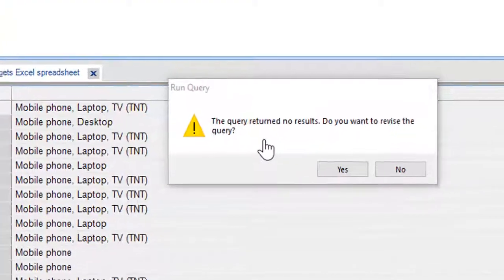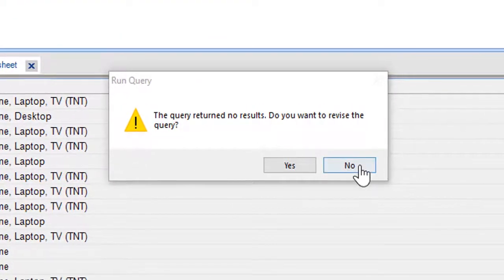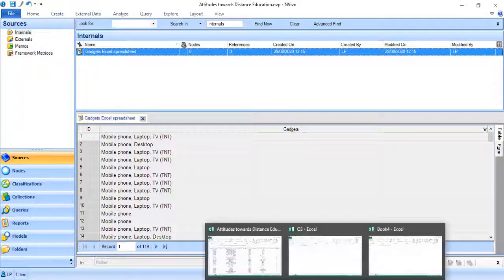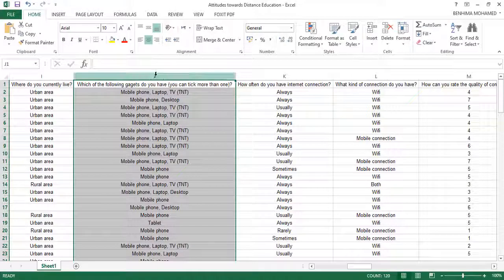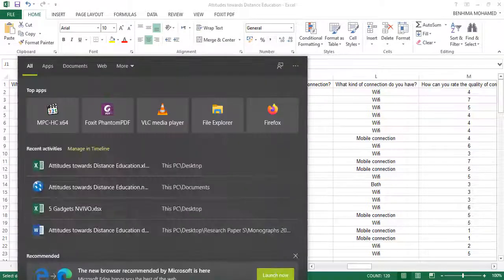As you can see, I have a problem. It says that the query returned no results. So I'm going to show you how to solve this problem. In fact, it works on some Excel spreadsheets, but it doesn't work on others. So I'm going to choose another way. I'm going to go back to the Excel spreadsheet, copy this data and open a notepad.